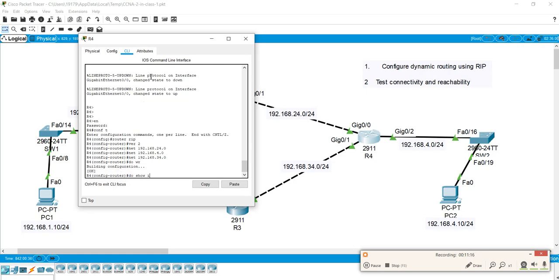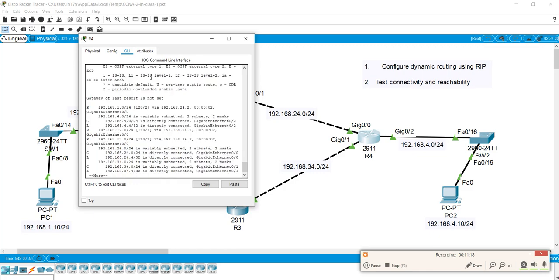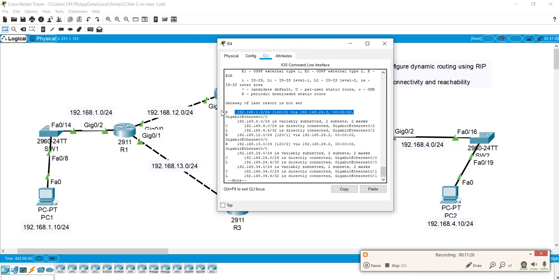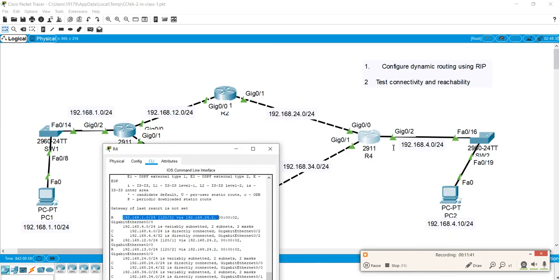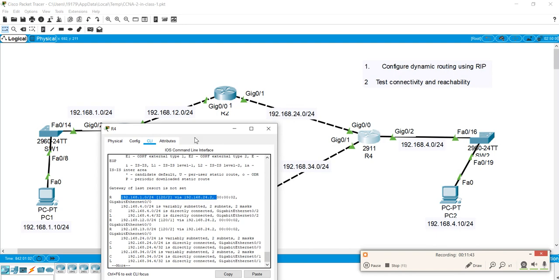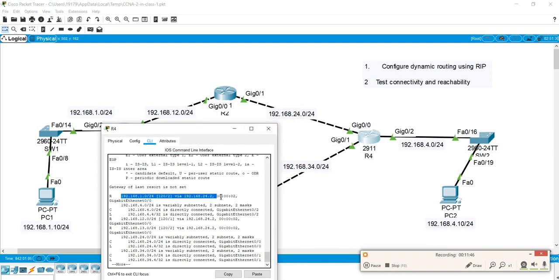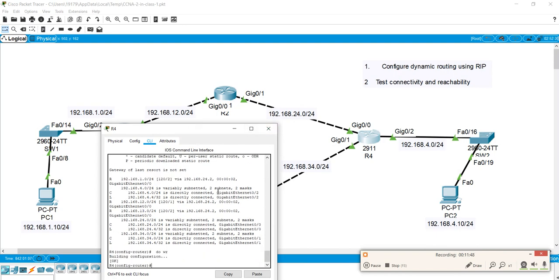And if you go here and take a look, show IP route, you'd have seen all the routes coming from the LAN that PC1 is connected to all the way over. Look, now we're seeing that it's learning this from 192.168.24.2, right? So router 2 learns it from router 1, and router 2 is teaching this to router 4. So router 4 is learning the network from router 2, right? And we can see the R that's telling us that we're learning our routes through RIP.